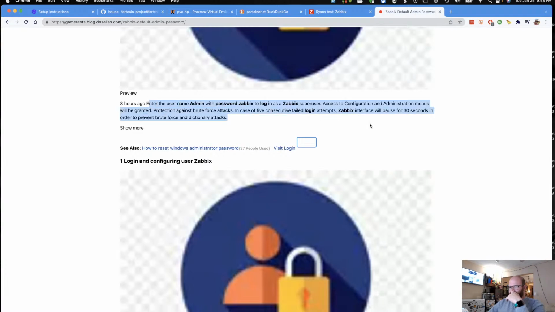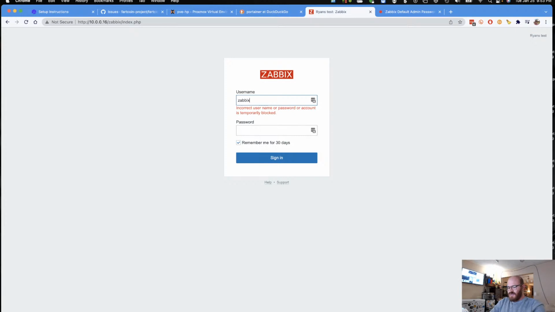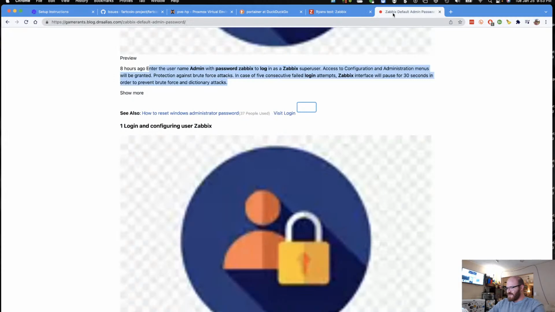Enter the username and Zabbix path. Blah, blah, blah. You know what? Screw it. I'm just gonna type Zabbix. Zabbix. No. Oh man, I thought it was gonna be that.